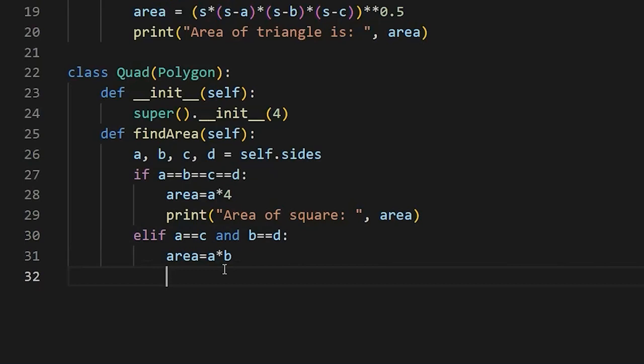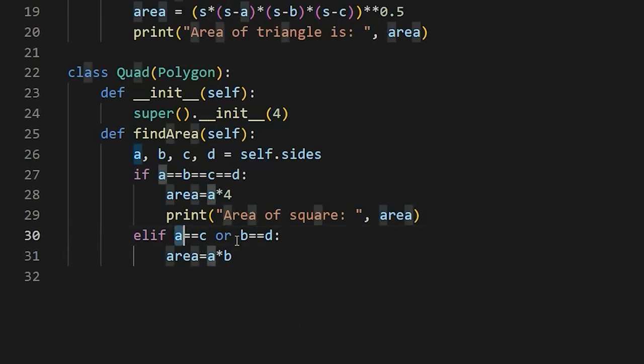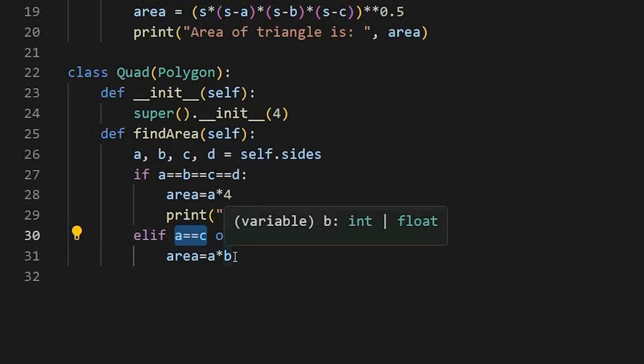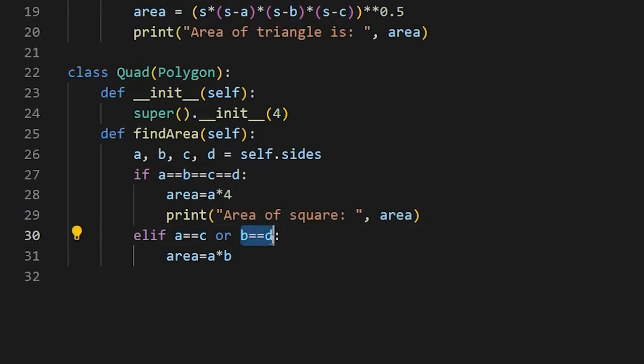So there is another keyword, which is "or". If this was an "or" instead of "and", then if one or the other of these conditions are true, it would still go on to the next line of code. So let's say that A was equal to C, but even if B wasn't equal to D, it would still go on to the next line of code. But that's not what we want here, because that would be inaccurate. So that's why we're going to put the "and" keyword.